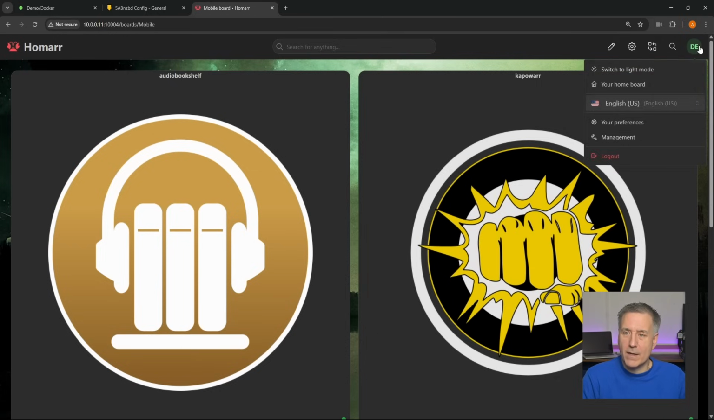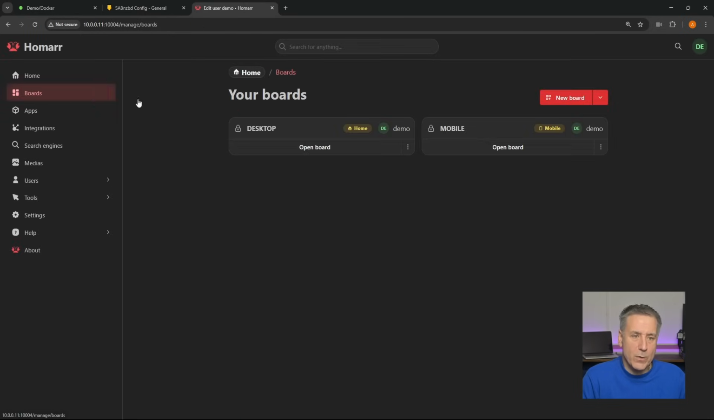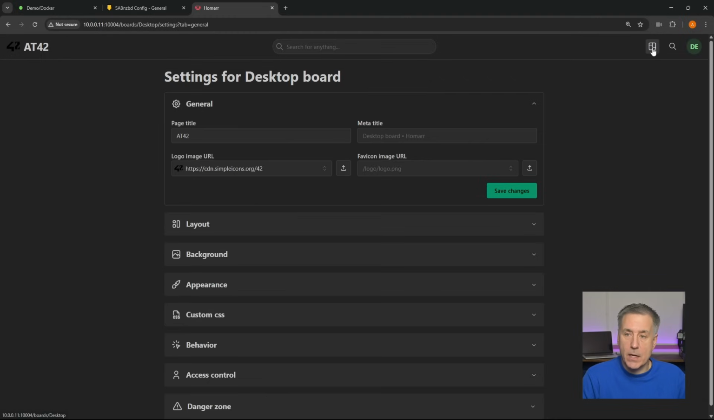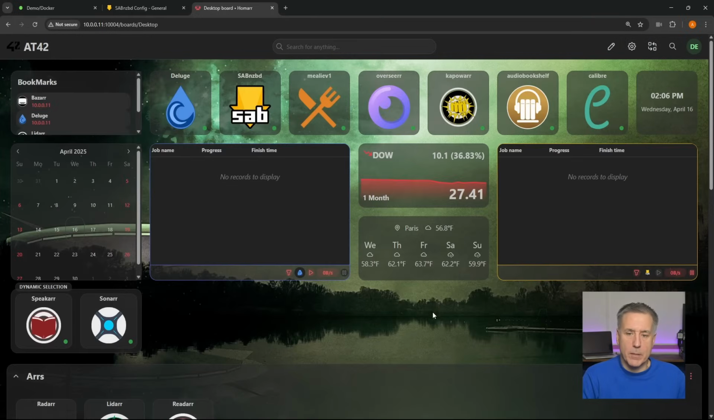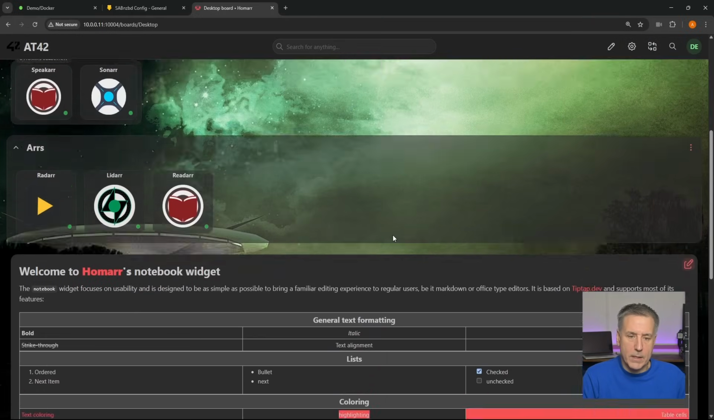Once again, let's go back, click on our avatar up here, preferences, go back to our boards. And I'm gonna do it on both here. Let's do desktop first, back under settings, this time under appearance, the opacity here, let's drag this down to like 60%. Save changes. This icon here will take you back to your board as well. So we'll click onto there. And there you can see the results. That looks a bit better, especially with this big R's category here. It kind of takes up everything.